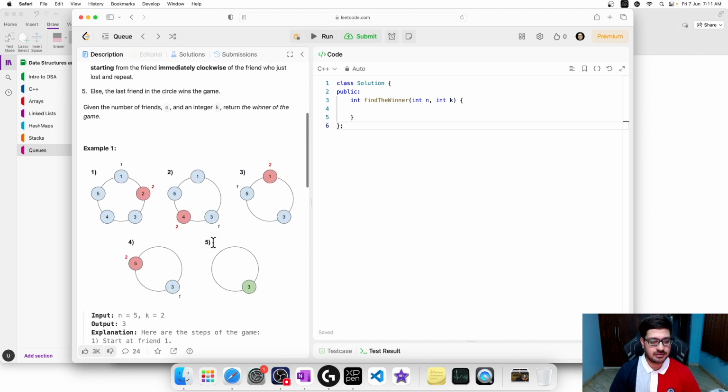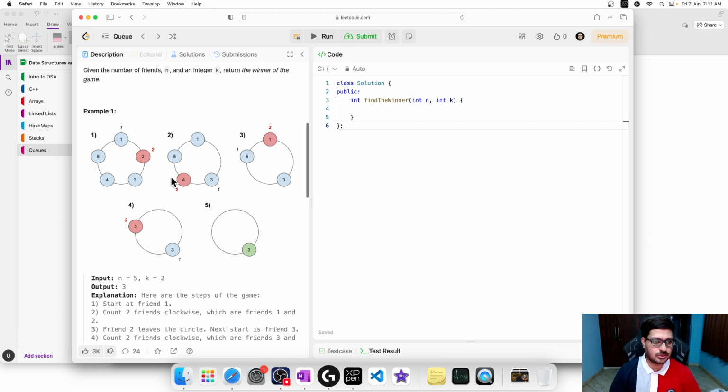Okay. So they've given a pictorial representation for this to understand it better. Let's see. So there are 5 friends sitting like this in a circle and the value of k is 2. So we start at 1 and we go up to k. Now we reached here. Now 2 is eliminated. Next we start at 3 and we go up to k. Now 4 is eliminated. We start at 5.